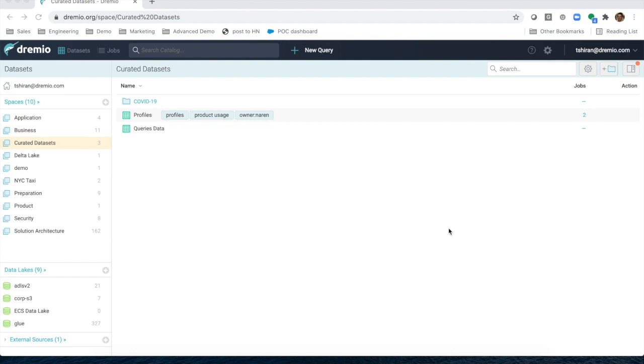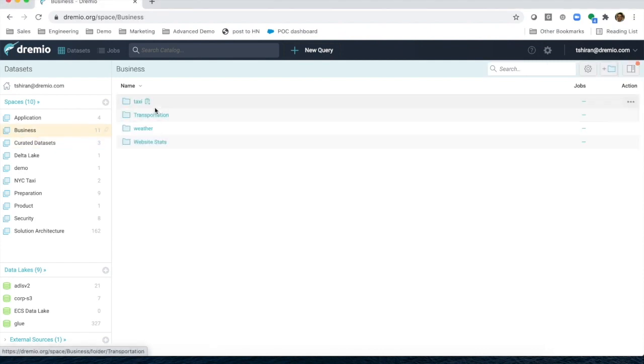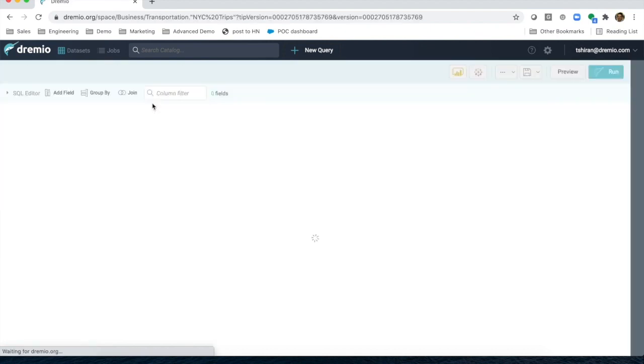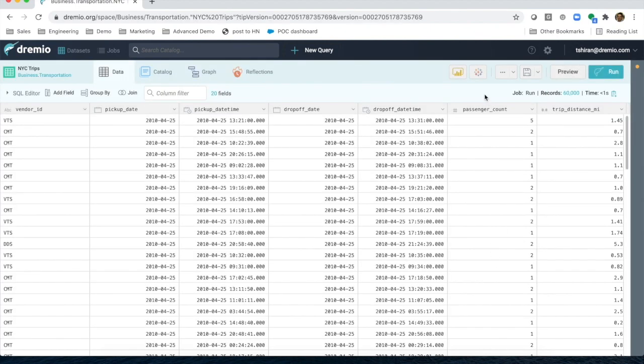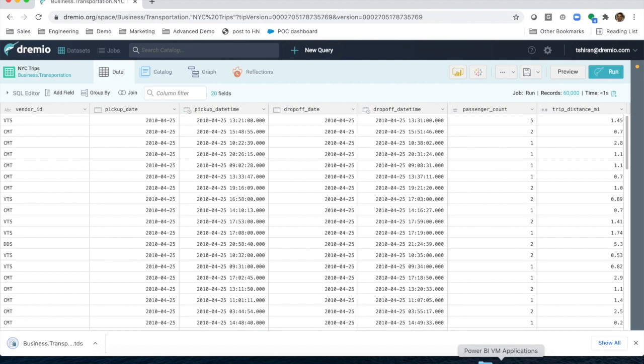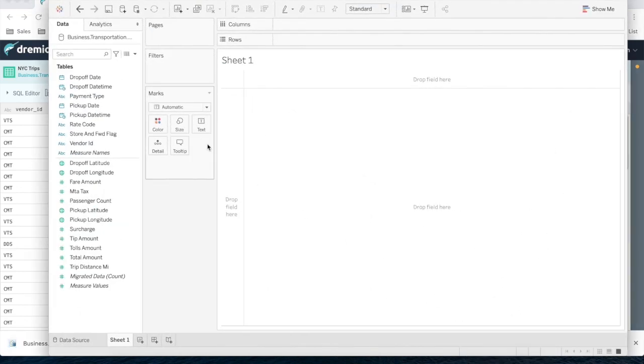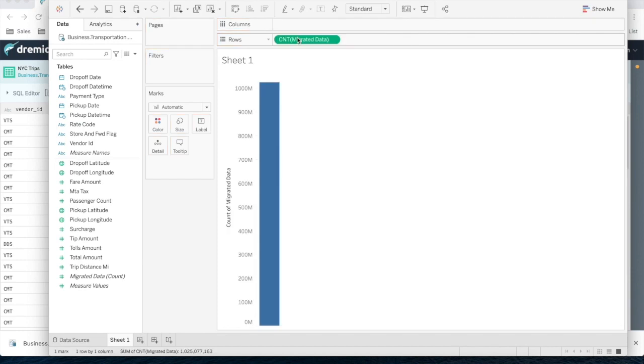All right, so this is Dremio's user interface, and I'm connected to Cloud Data Lake Storage. What I want to show you is how quickly and easily we can query over a billion records in S3. So let's get started. We have this data set here of New York City taxi trips, like I said, over a billion records. And I'm going to click on the Tableau button, which will bring up Tableau with a live connection to Dremio. So let's drag the count here and create our first live query against Dremio.